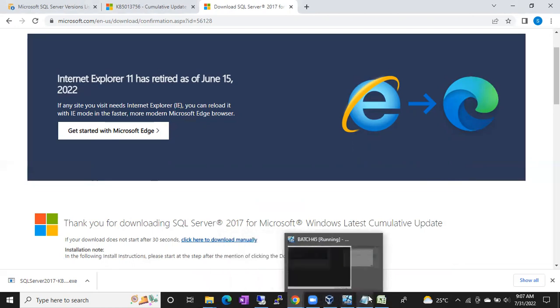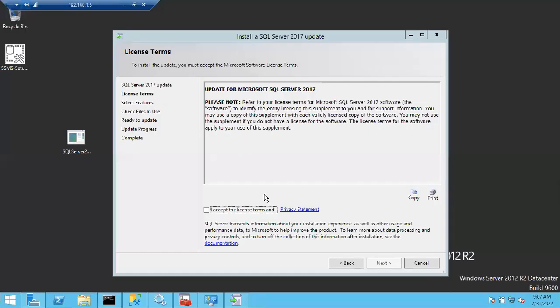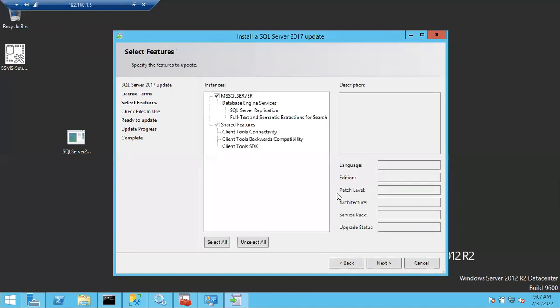Okay, let me go to the server. Yes, fine, I accept the license terms. Very easy, guys. I told you, right? Patching is very simple. Here you can see the list of instances. Currently there is only one instance, so that's why I can see only one instance. If you want to patch multiple instances from the same version, you can see multiple instances here, guys.